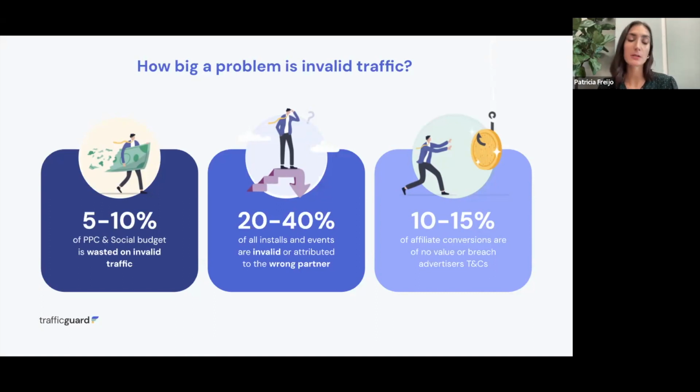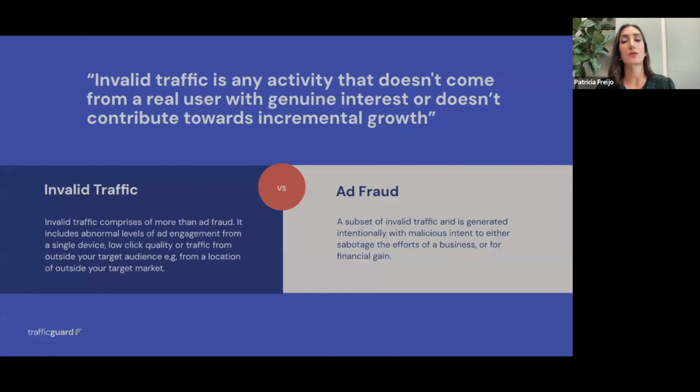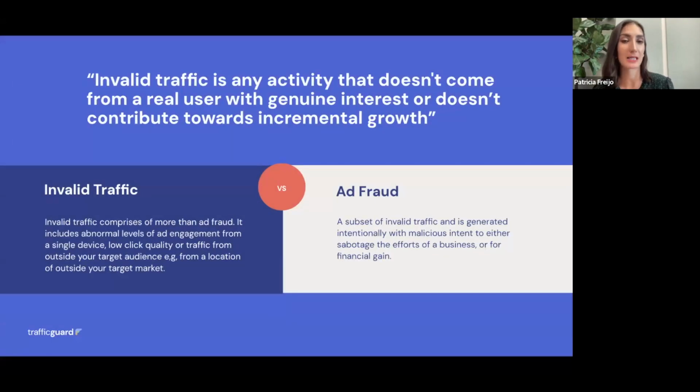Now, we've been talking about the impact of invalid traffic from a number perspective. But what is it, invalid traffic? So the general definition, and this is the one Google uses and many other companies use, is that invalid traffic is any activity that doesn't come from a real user with genuine interest, and it does not contribute towards incremental growth.